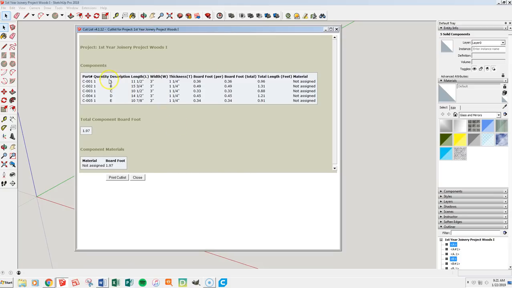Part number is right here. Quantity is right here. Description is the title, so you should have A, B, C, D, and E, five pieces. Our length should match this exactly. All these numbers, our width, everything should be 3 inches, and our thickness, everything should be 1¼ inches. As far as board footage goes, that's all for calculating cost and things like that. On a project like this, we don't need to worry about calculating cost. We're paying for it for you. So this is really all we want.